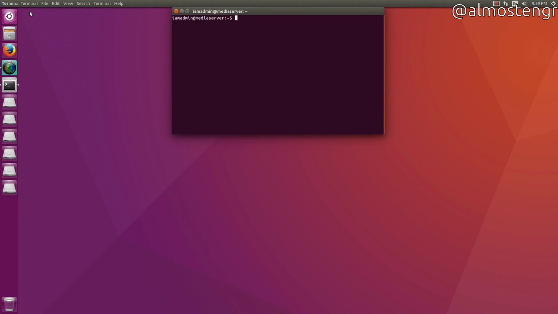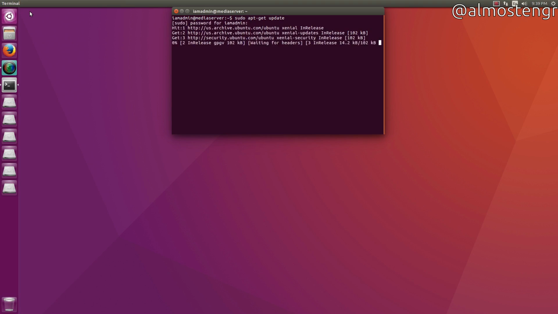Install openssh on Ubuntu 16.04 LTS. First, you'll need to open a terminal window and then enter sudo apt-get update. And when prompted, enter your credentials for the sudo user.